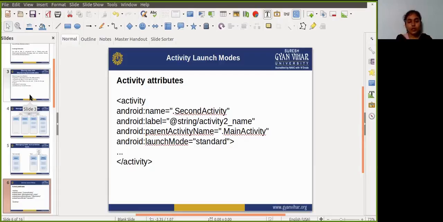Next one is the singleTop mode. If an instance of an activity exists at the top of the back stack for the current task, and then an intent request for that activity arrives, Android routes that intent to the existing activity instance rather than creating a new instance. So a new activity is still instantiated if there is an existing activity anywhere in the back stack other than the top. Okay.